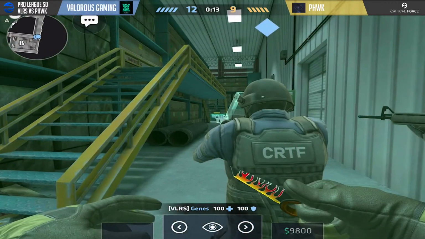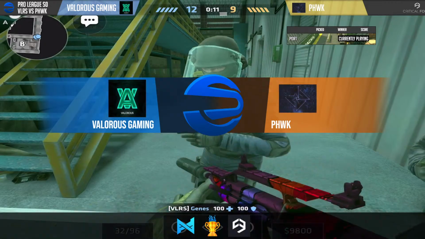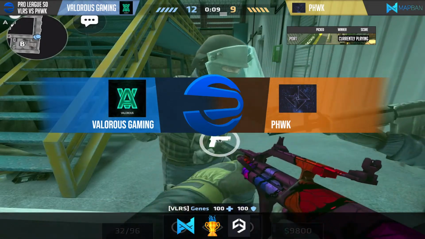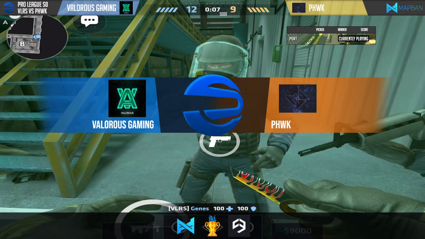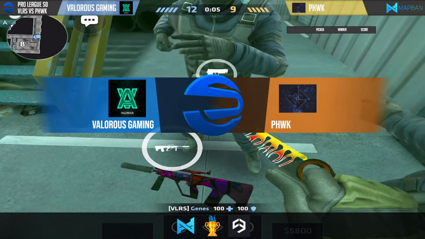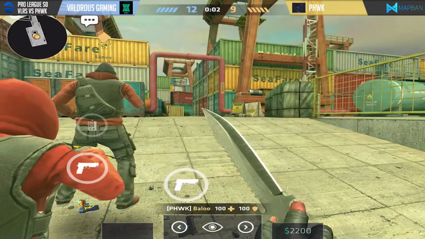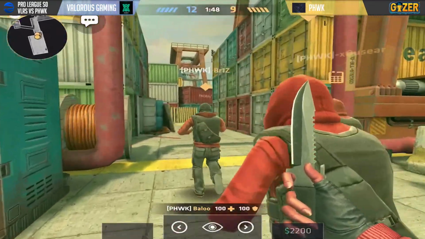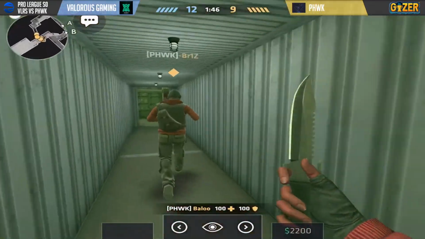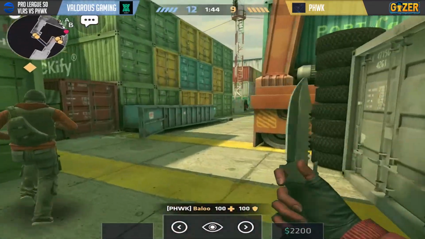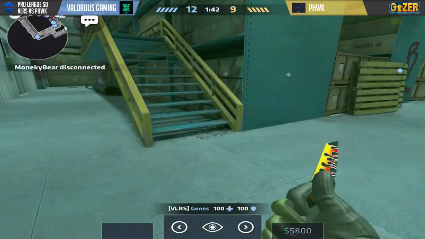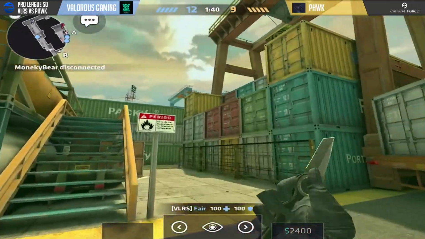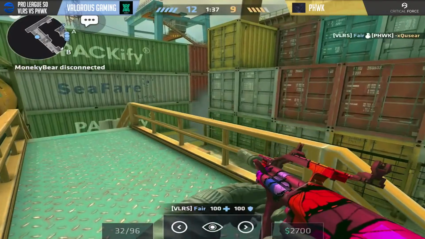Valorous at match point, and at this point, they're just going to have to play it smart. PHWK, well, I mean, they have no money. No, sorry, they actually do have money for this round. I thought they just eco-bought, but I think they realized. But anyways, 12-9, and that's only four rounds. PHWK needs to win this, but that one round Valorous needs is so big.